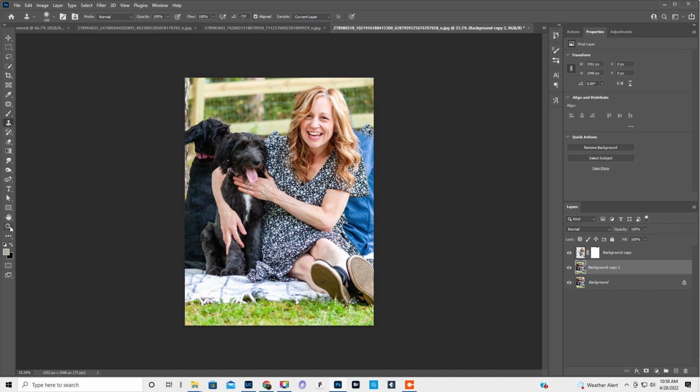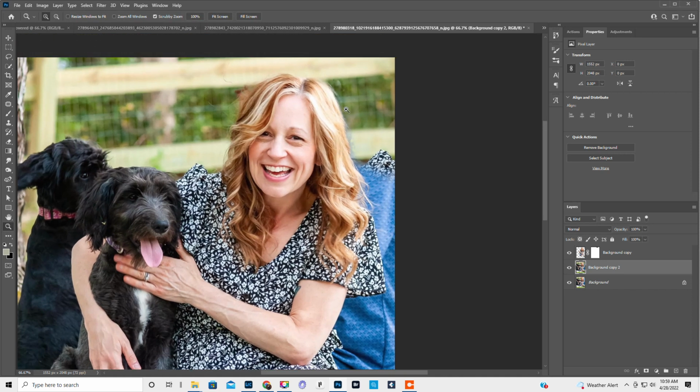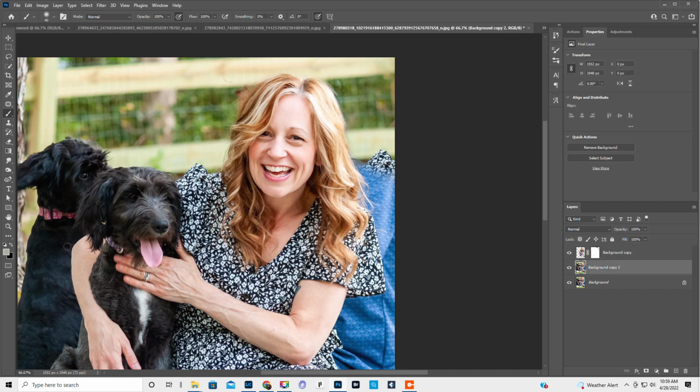Okay, if you zoom up, we can see a little bit of a mess right here. So instead of refining again, I'm just going to click on the white layer mask, get a black brush, and kind of go in like this. Get rid of that. Okay, that sounds good. Back to the background layer.